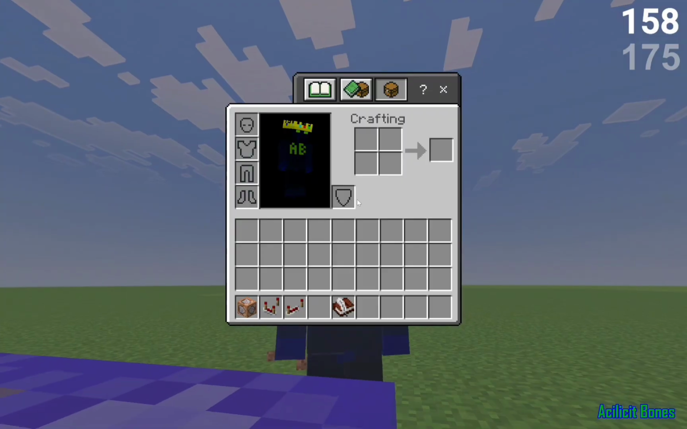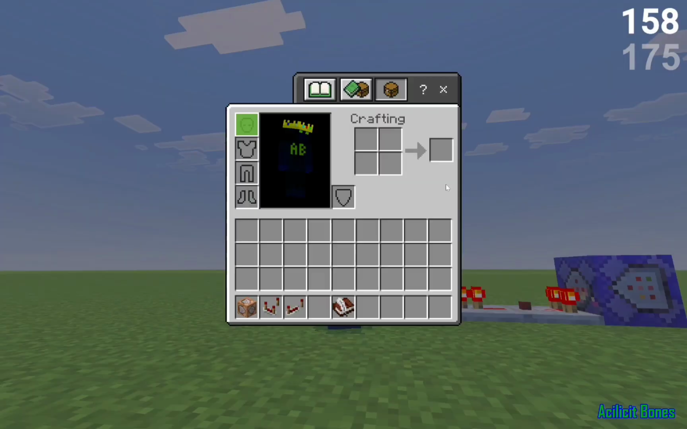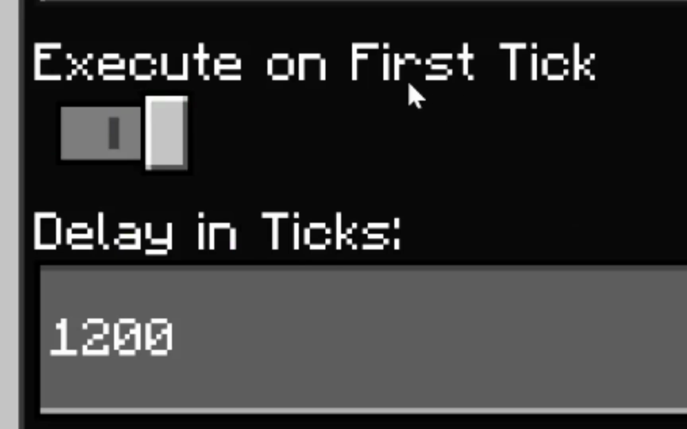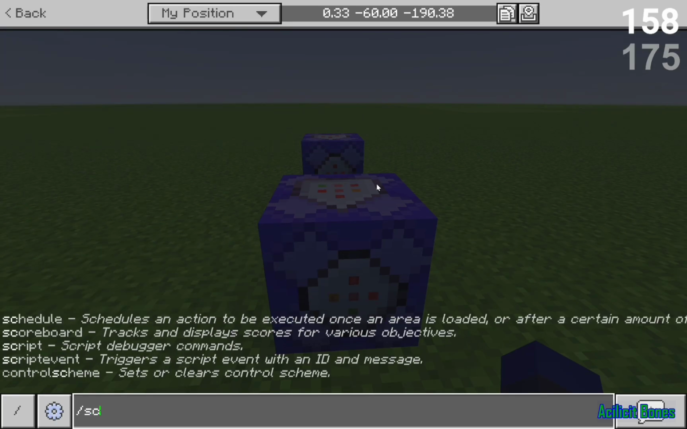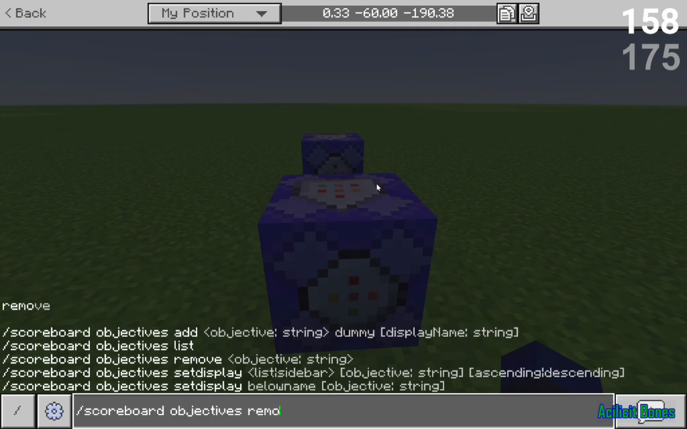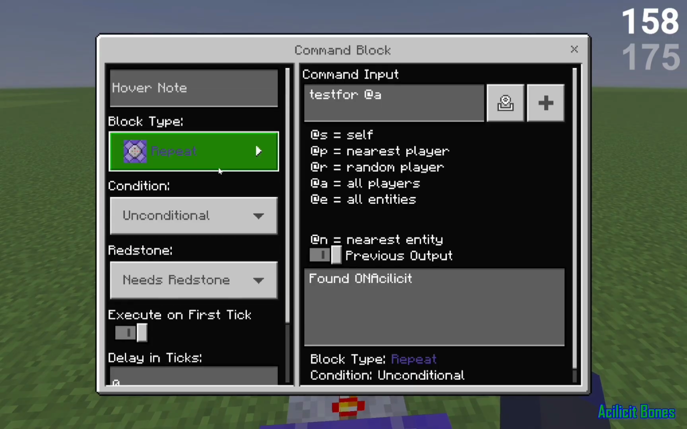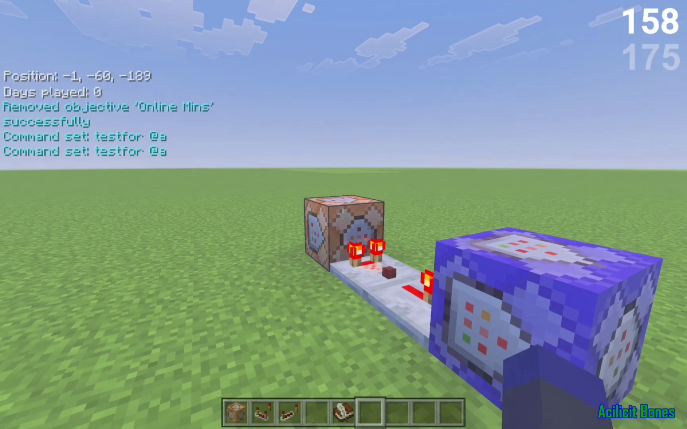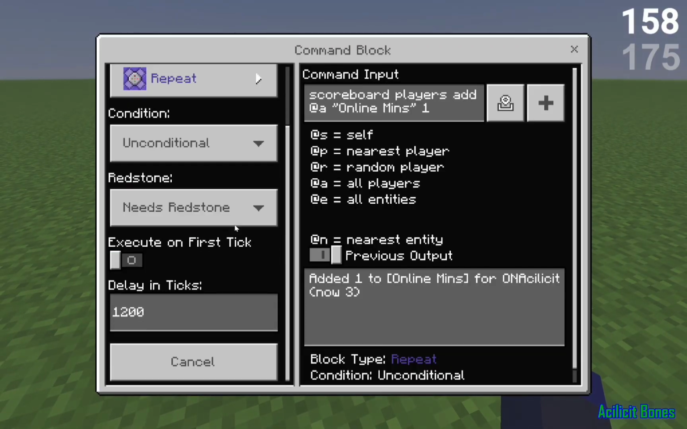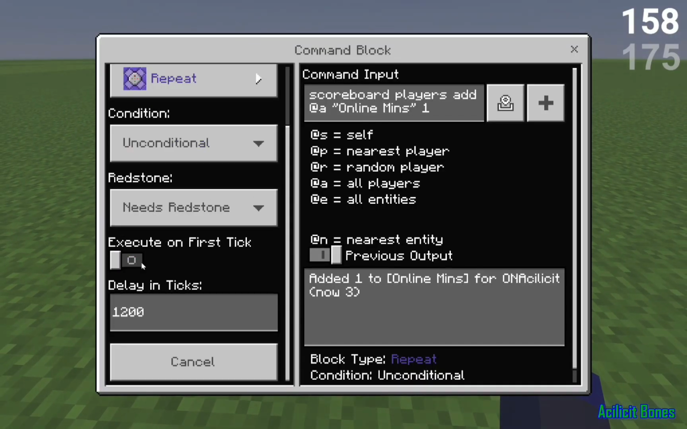One thing I'm going to say before you click off this video, I don't know if you noticed, but we automatically got 1 minute when it wasn't fully a minute yet. That's because we forgot to turn off execute on first tick. So if you want to be super specific with exactly how long your stuff runs for, we're going to need to change a few things. So we're going to need to have this like that. There we go. And we're going to need to turn this off.